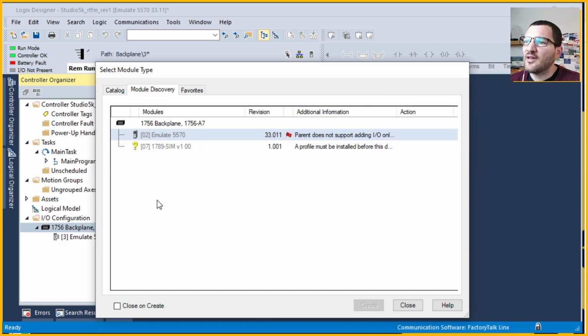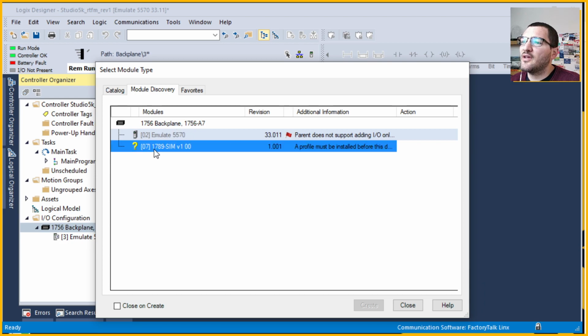So in effect, any module that sits on your chassis, your discovery module is going to highlight that, right? So this is pretty handy. It would save you time if you are online, you can discover them all, right? The trouble here is that the 1789 Sim I/O module, being a simulated module, doesn't actually have a profile. It comes up with a question mark.